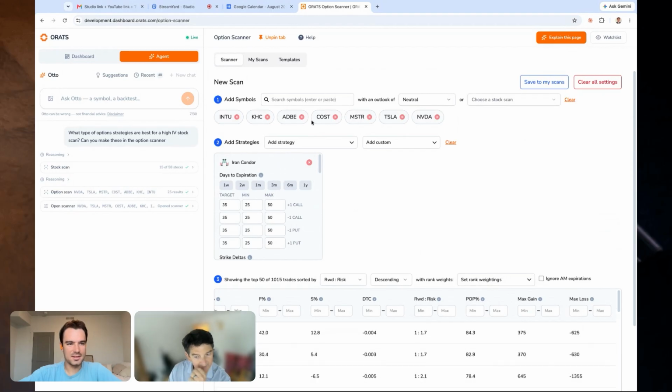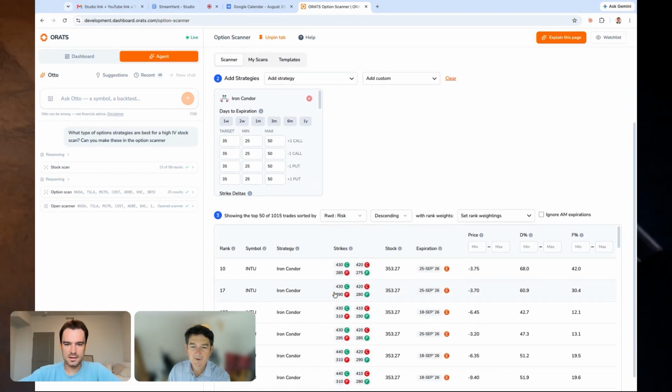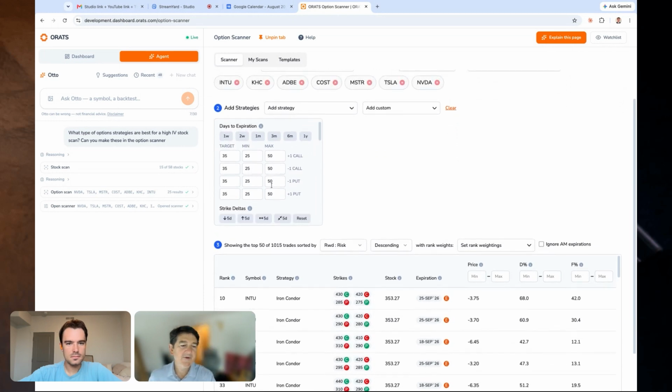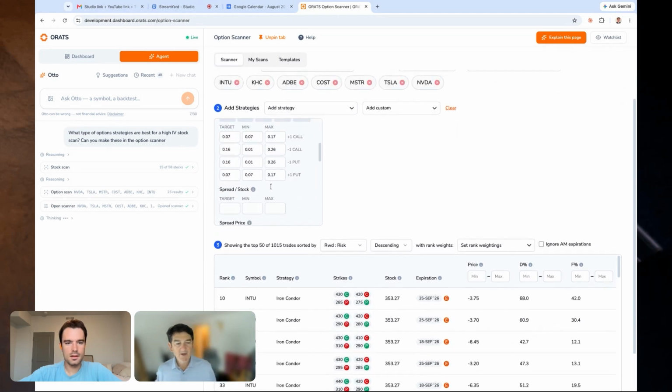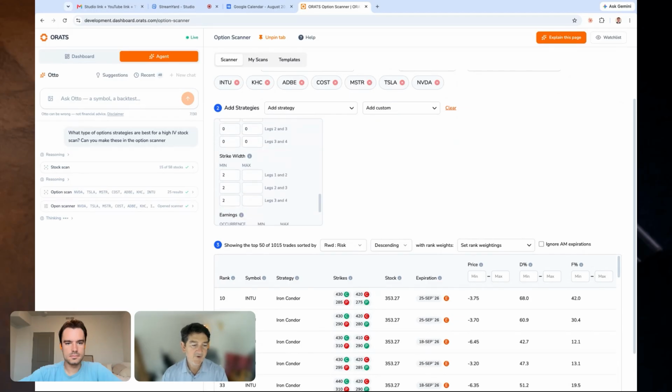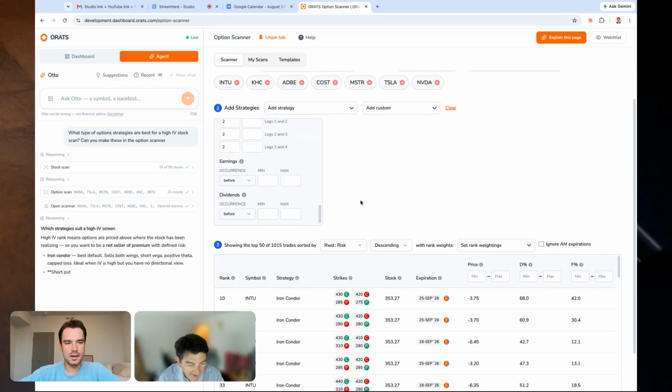Oh, and it looks like it ran its own, less risky. Interesting. Iron Condor. All right. I mean, because you didn't say skew. If you would have said a skew, then it might have done a short put spread. You know what I mean? You just said high IV rate.